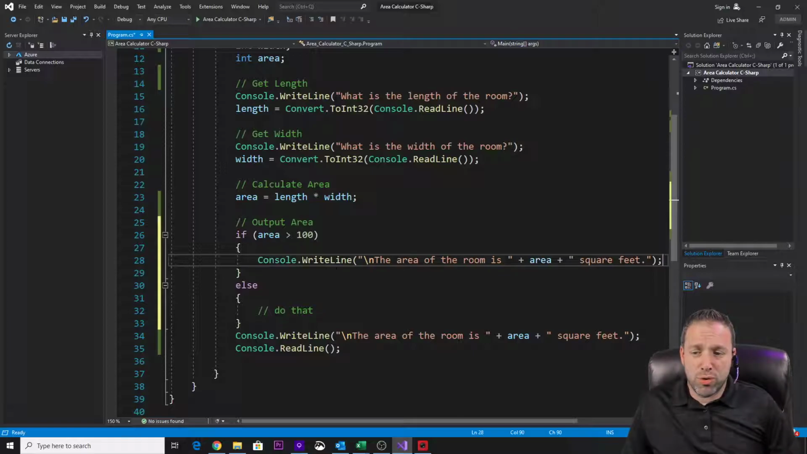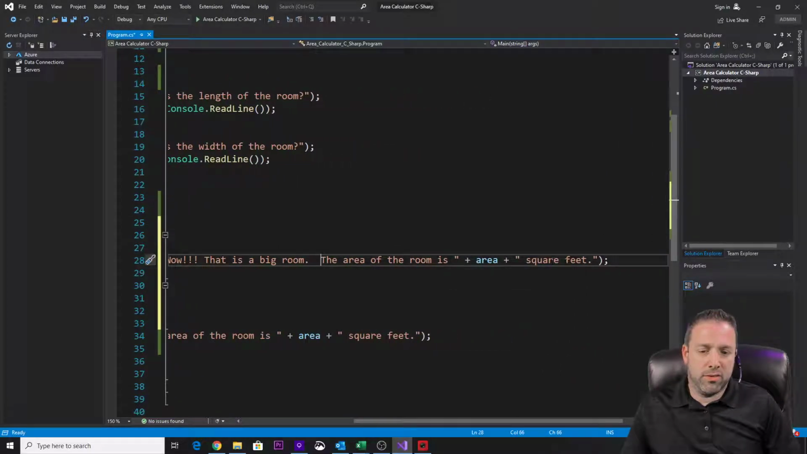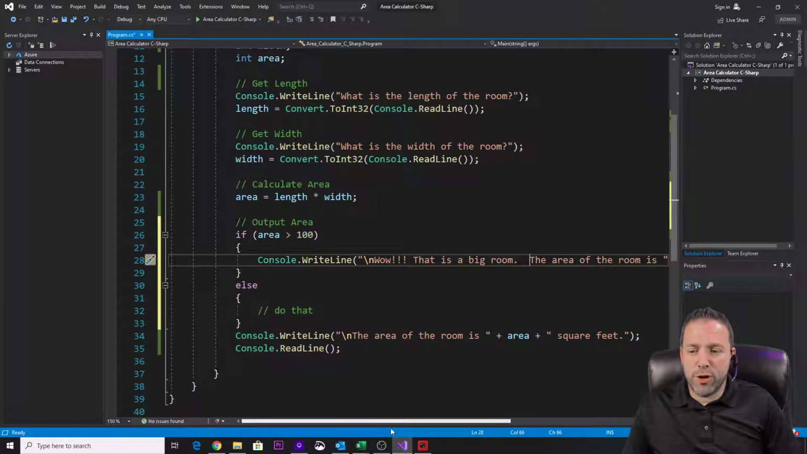So if it's true that our area is greater than 100, I want to output, let's see, we're going to say, "Wow, that is a big room." And then it'll say the area of the room is, and we'll finish like we normally did. Then over here, if it's not, your else statement is always what happens if it was false.